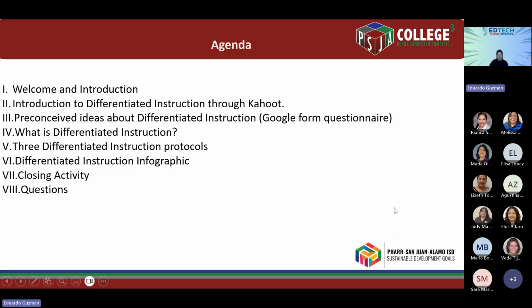So for our agenda, we will have the welcome and introduction, which we just did, and then we're going to be looking a little bit into the introduction of differentiated instruction through a Kahoot activity. We're going to talk a little bit about the preconceived ideas about differentiated instruction. That is going to be used through a Google form questionnaire. However, for this session, we're not going to use the Google form because we're not all part of the same school district, and the sharing can be a little confusing. So it's just an idea for you if you go ahead and turn around this session at your district.